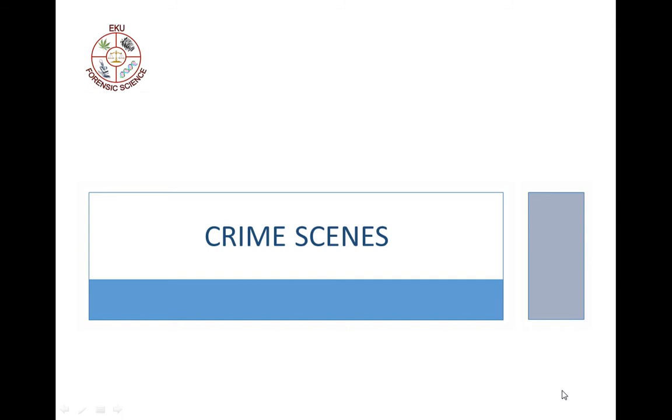Welcome to the second topic of Module 1, Crime Scenes. We will begin to define physical evidence as it relates to crime scenes. Part of this is understanding the responsibilities of the first responding officer at a crime scene and the necessary steps to document a crime scene.